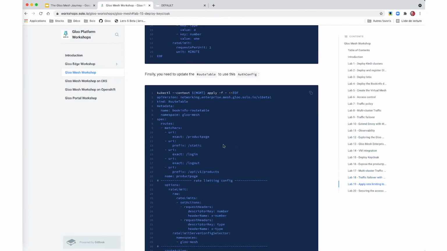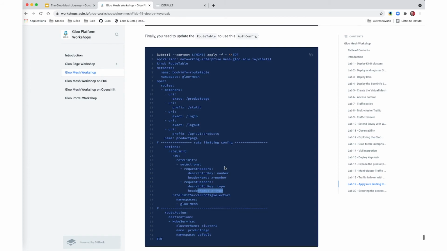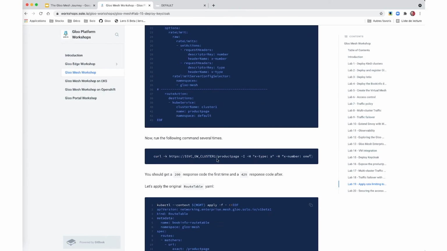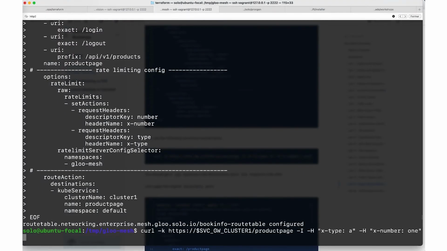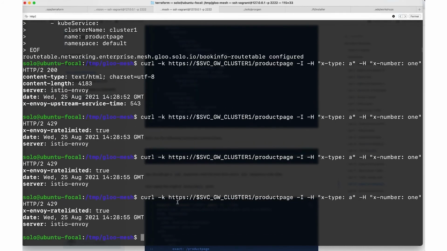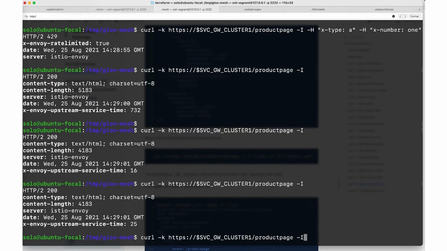And then we define in the route table how we find the value of the number and the type. The number we get from a header called X number, and the type we get from a header called X type. So I select that, and now if I run a curl command and add these headers, X type A, X number 1, I should get a 200 the first time and a 429 after. I'm rate limited. If I don't use any headers, then I'm not rate limited.